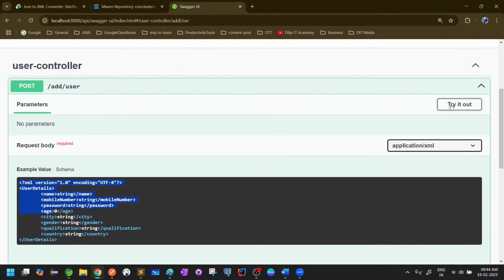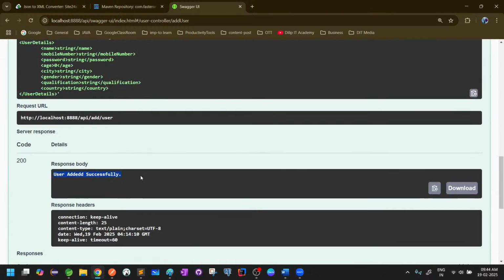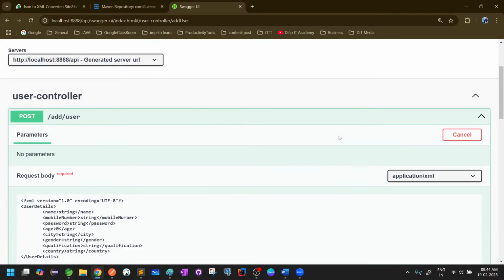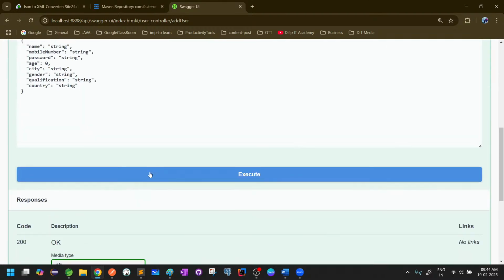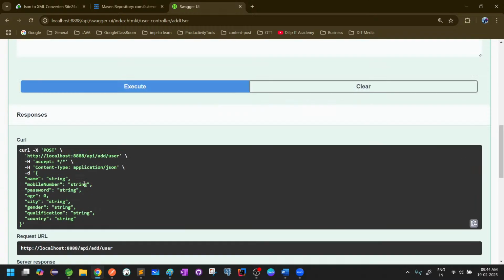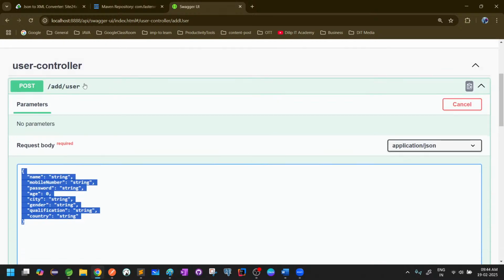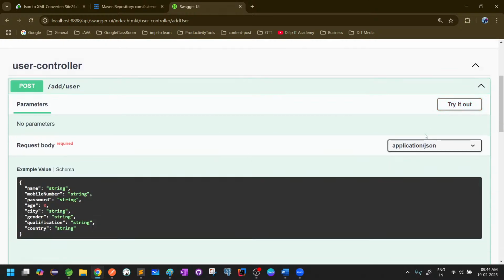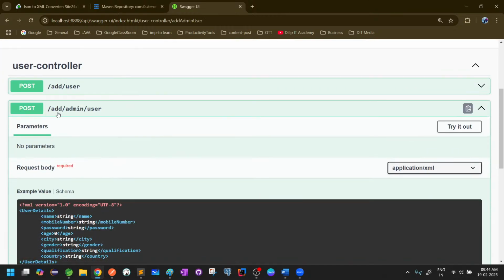You can try XML from here also. Try it out, right? Send it, execute it. So you got user added successfully. Now if you want to send JSON, try it out, execute. So this time you sent JSON. That means this endpoint will support both JSON and XML. Now go to the next endpoint. People are integrating this call.